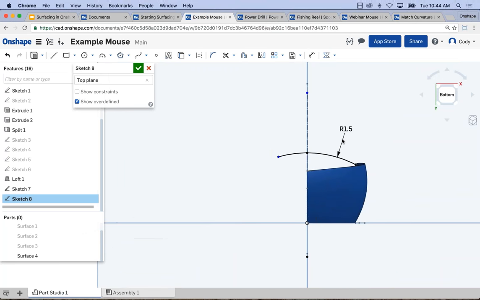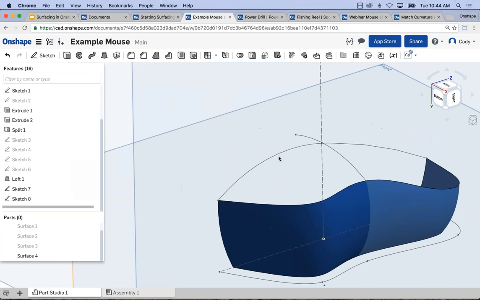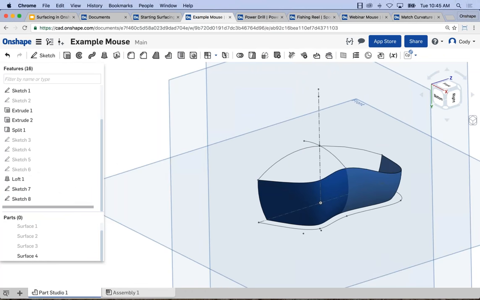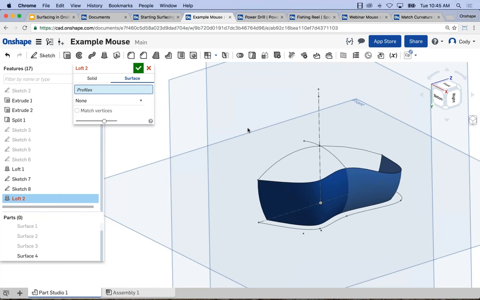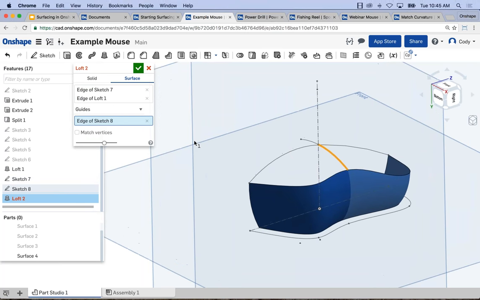Okay. The reason this is so important is now, if I hit the green check, I want to create a surface that's bound by all of these edges. And that's a question that I get asked often. Can I create a surface that goes between all of these edges? And the answer is yes. You can use loft for this. So I can select loft, surface, loft from this edge to this edge, and use the other one as a guide. This other transition as a guide.